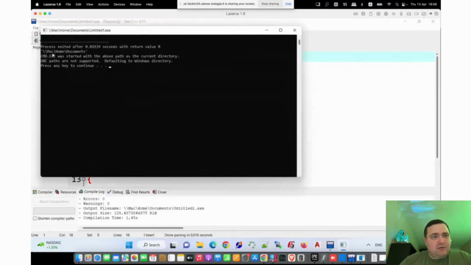So guys, take a look at the report of Dev C++. This report is made by Dev C++ when the application is finished. What it shows us is the execution time, how long it took, and the returned value. So the return value is 0.